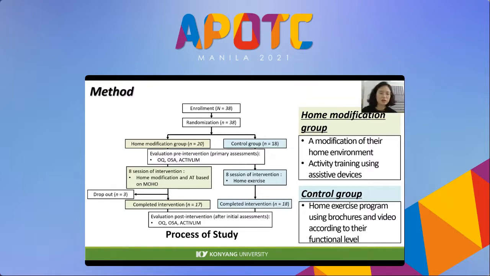A total of 38 participants partook in a randomized control trial, 20 in the experimental group of home modification, and the other 18 in the control of home exercise. Occupational questionnaire OQ was used to evaluate time use, and occupational self-assessment OSA was used to identify self-awareness of performance. Activity limitations measure ACTIVLIM was used to assess the degree of activity limitation.